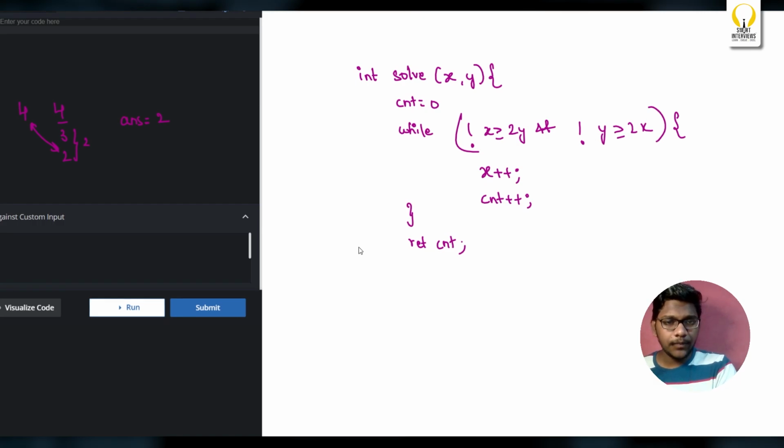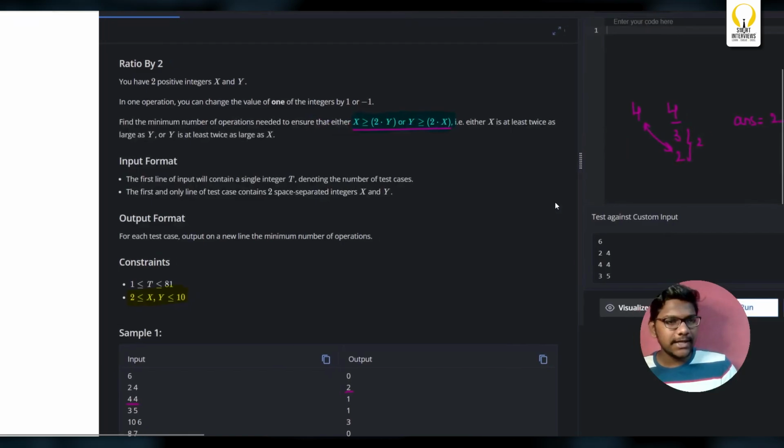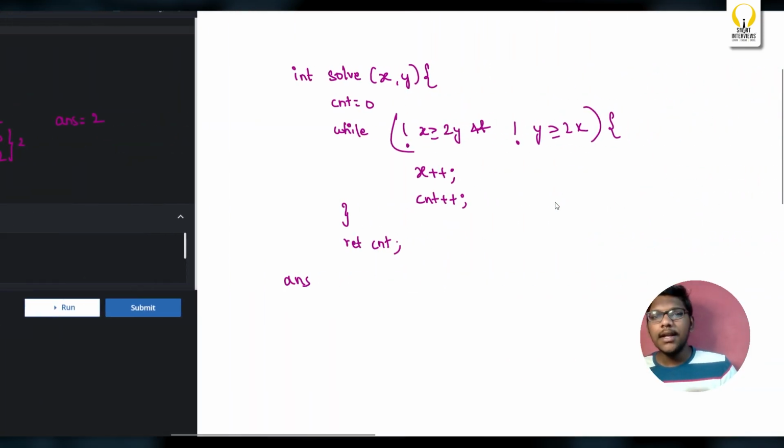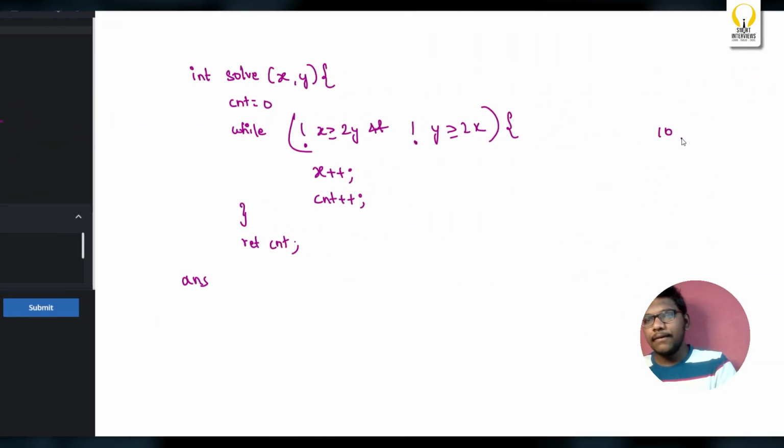Let's just say, as x and y max value is 10 as mentioned in the question, even if we have something like 10 comma 10, the maximum answer is 5. It is because one of the numbers will be reduced to 5 and the number of operations to come till 5 is 5. So we'll just consider some answer as 10. Now answer equal to minimum of answer comma solve of x comma y.